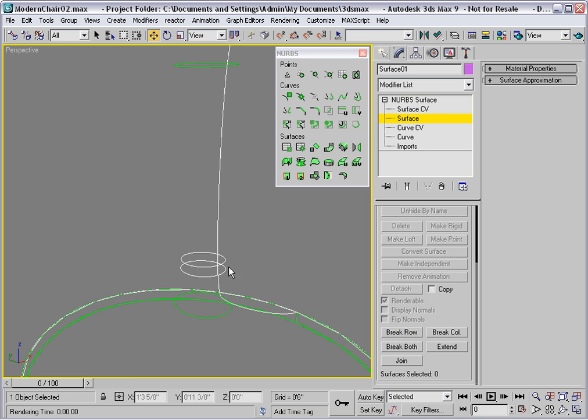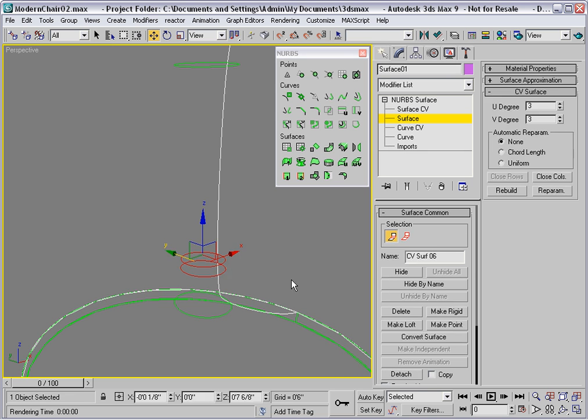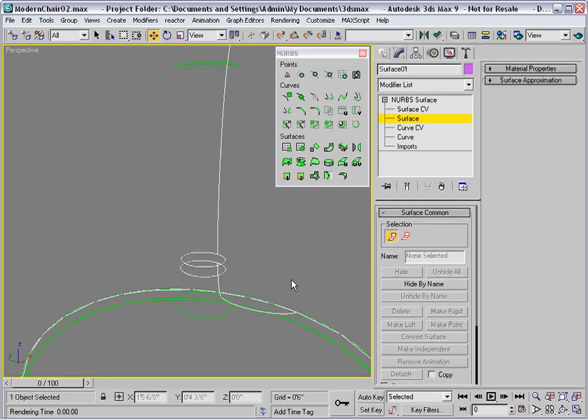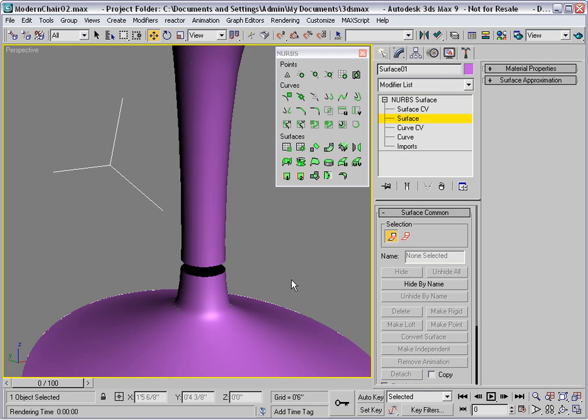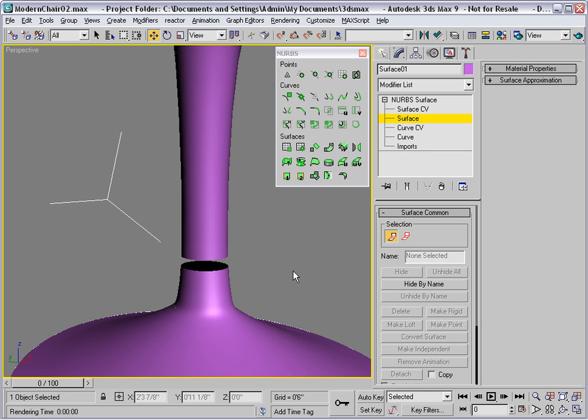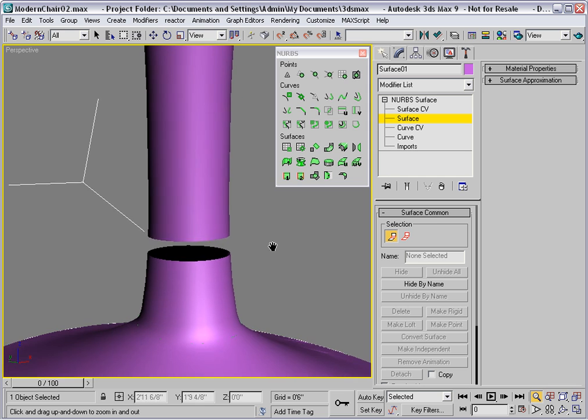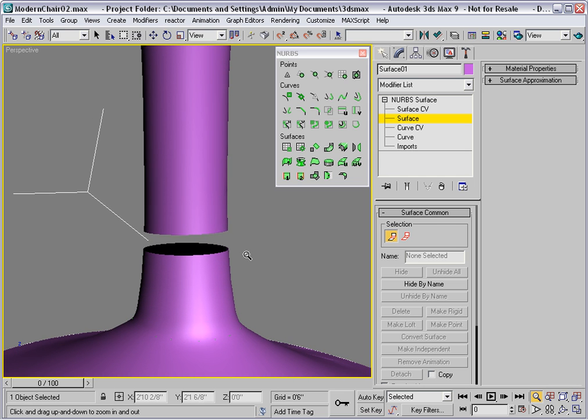That creates a new surface in between here. I'll delete that and go back to mesh mode by pressing F3. So now we have a hole in our surface right down here. Now I'd like to create an inward bevel here to represent this rotational joint.